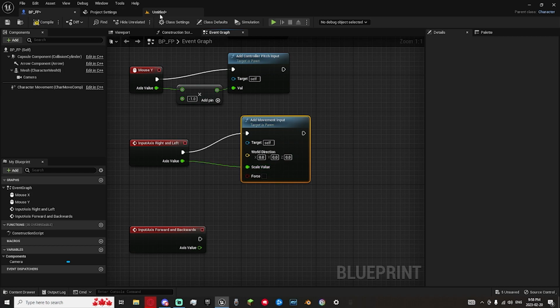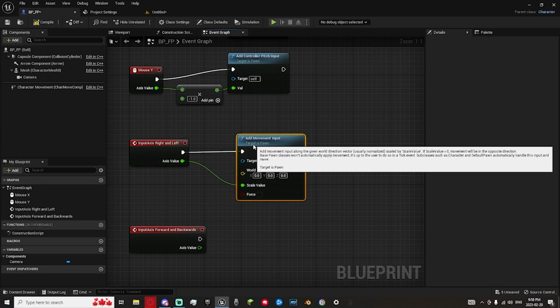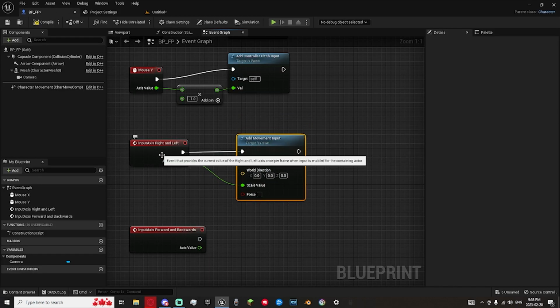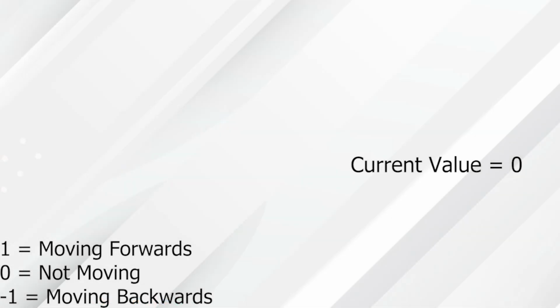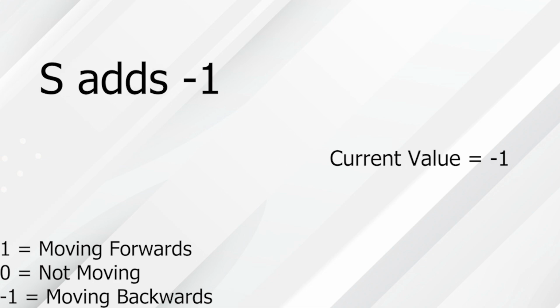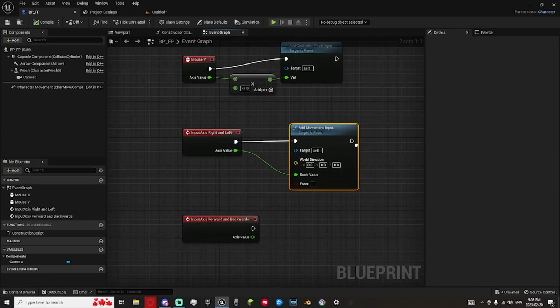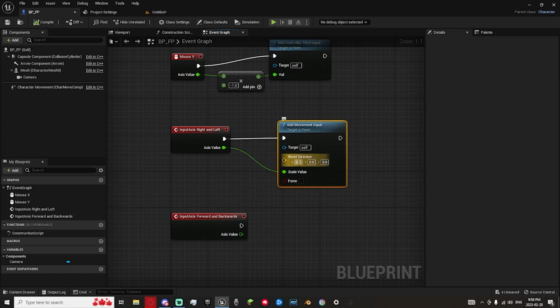Remember when I said in here 1 and -1 and 1 and -1. So what we will be doing is that when you click on that, it will send a value to the movement input of +1 to -1. So meaning forward or backwards. But currently this node has no idea if it needs to go forwards or backwards. The world direction is 0, 0, and 0.